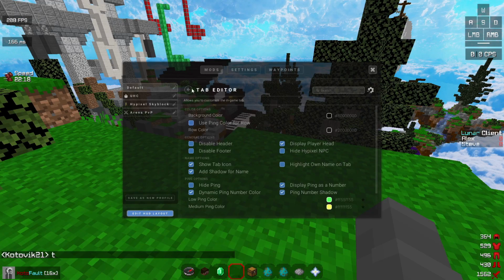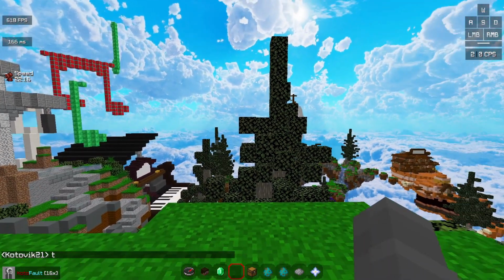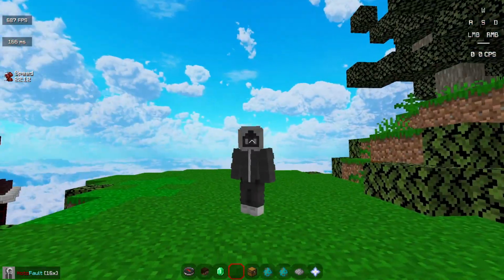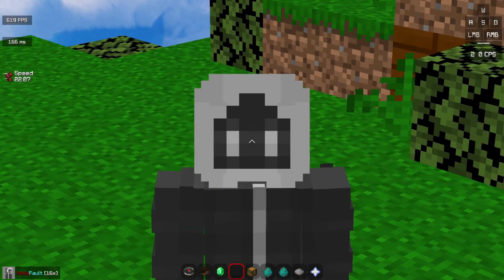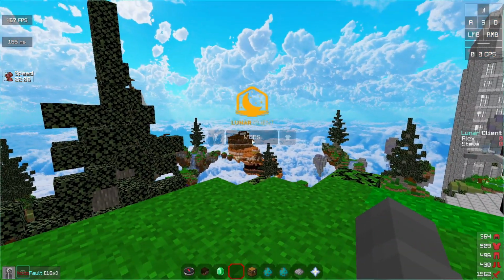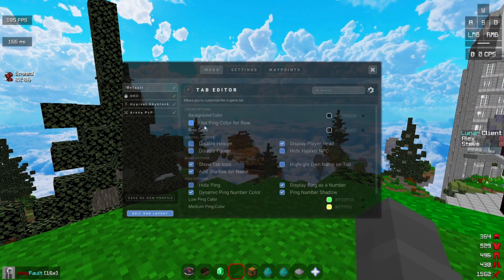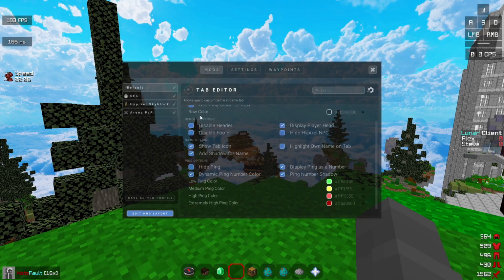Now basically this lets you edit the tab. Now I'm on a single player world, so I cannot really tab because I'm not on a server, but basically it just lets you edit the tab. So like use ping color for row, you can display ping as a number or not, you can make ping a different color, you can edit a lot of stuff.